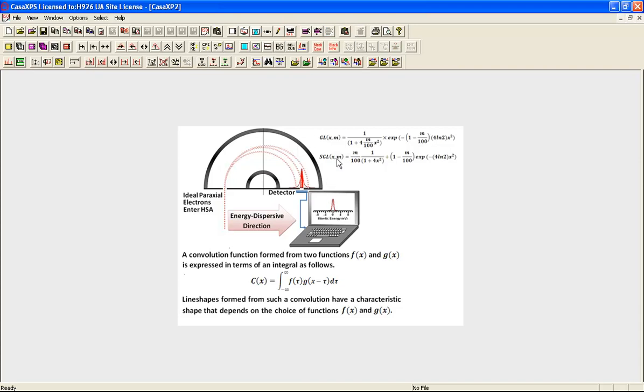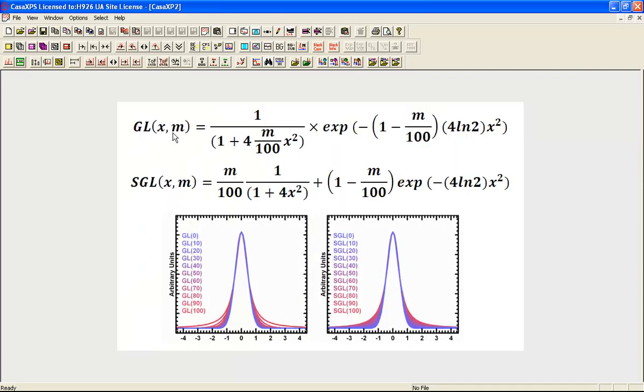However, historically we've used GL and SGL line shapes as a means of approximating this Voigt function on the basis that these are computationally efficient compared to integration of this form to construct a line shape. So a GL line shape is the product of a Lorentzian with a Gaussian, or the SGL, which is the sum of a Lorentzian with a Gaussian, and we have these mixing coefficients that determine how these two functional forms are blended to produce a line shape.